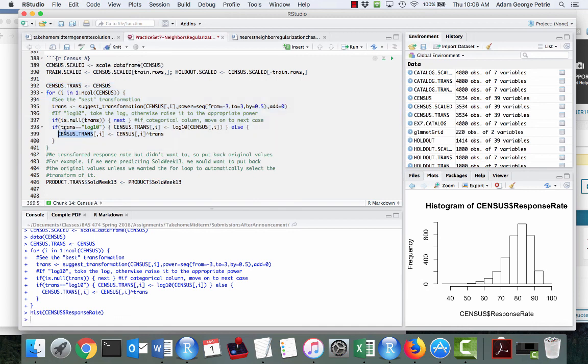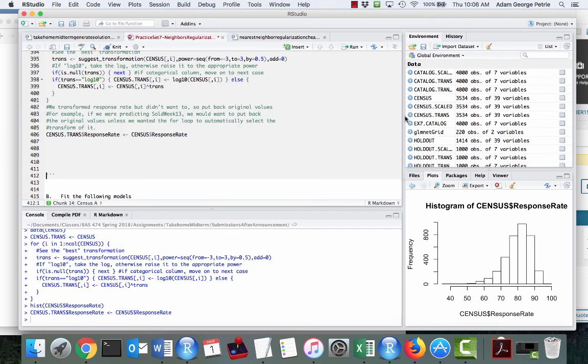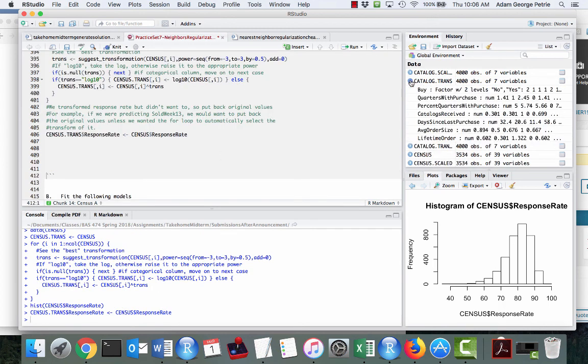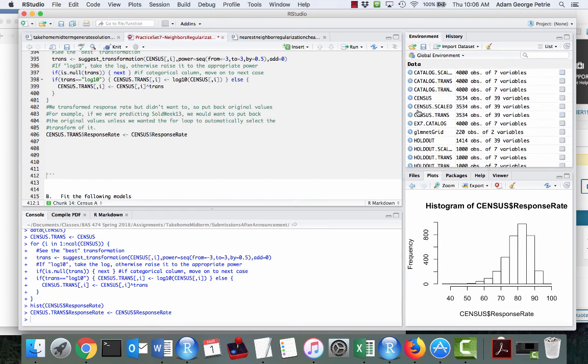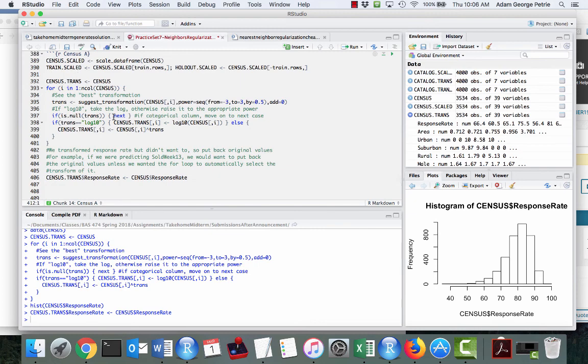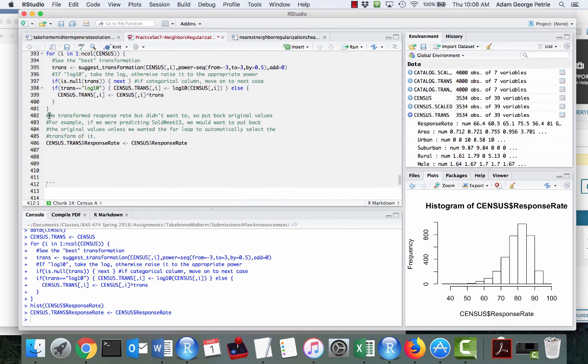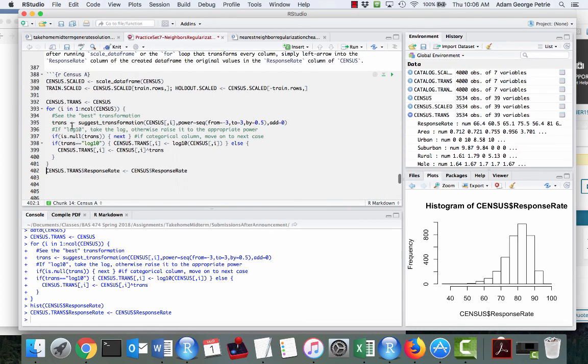So what I'm going to do is to replace what we had just overwritten with the transformed values with what the original values were. So I'm going to take census response rate, the original values, and left arrow that into the census trans response rate, so that I have the originally recorded values there. Going through this for loop transformed every single one of the columns. Okay, so not too bad.